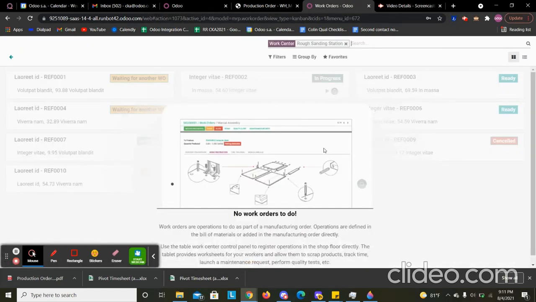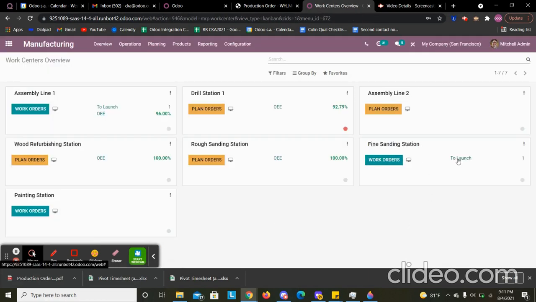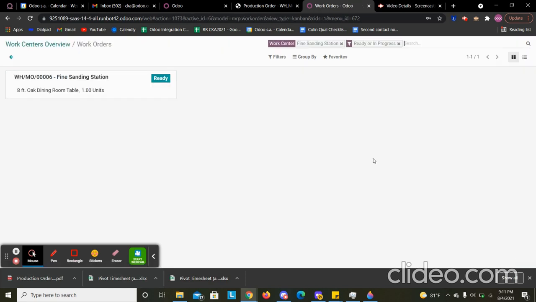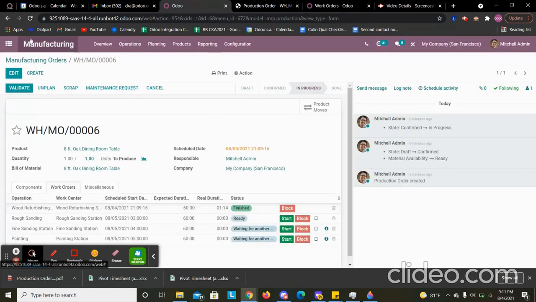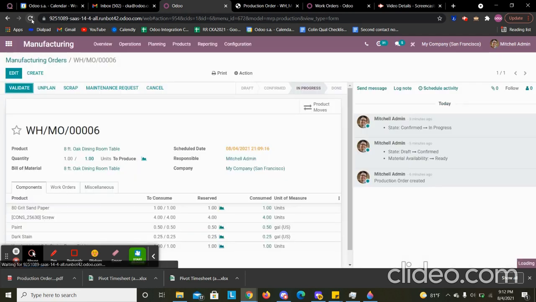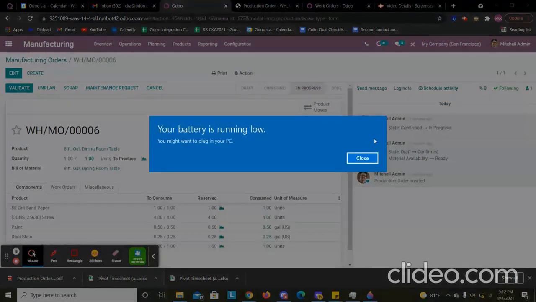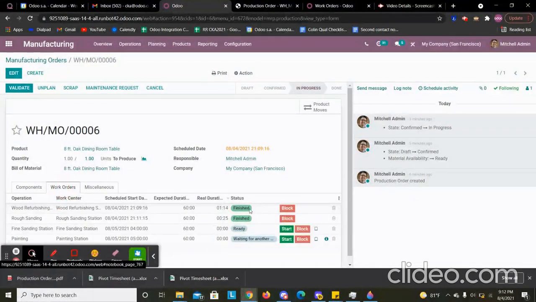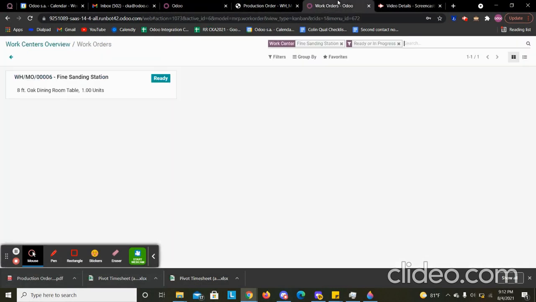We see we have no more orders for our rough sanding station, but now we see we have an order for our fine sanding station. So when I'm in my fine sanding station, I can now begin this order. Back in our manufacturing order, the overall manufacturing order, this is now in the ready state. And then since I just completed it, it is now in the finished state. So when I go to my work order, I see it's now in the finished state, and my next order is in the ready state. So I can now go into my fine sanding station.